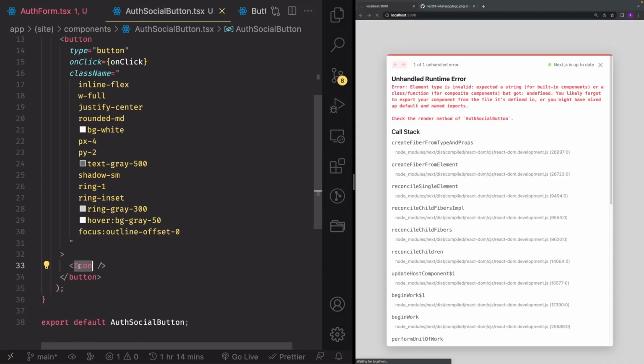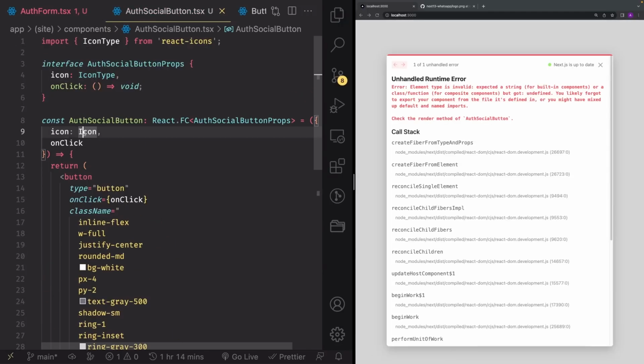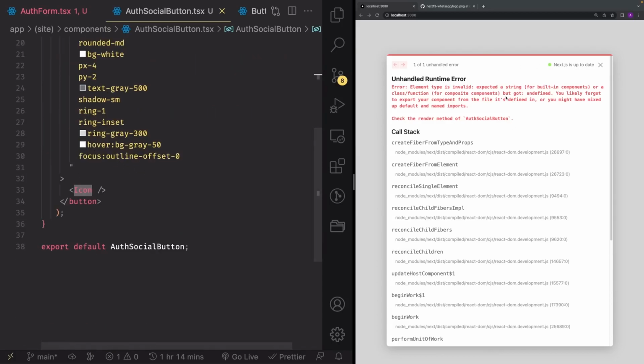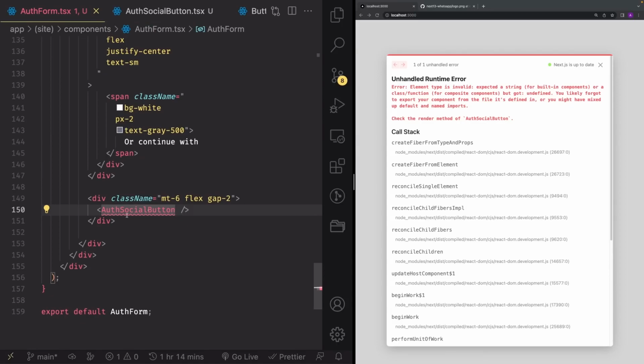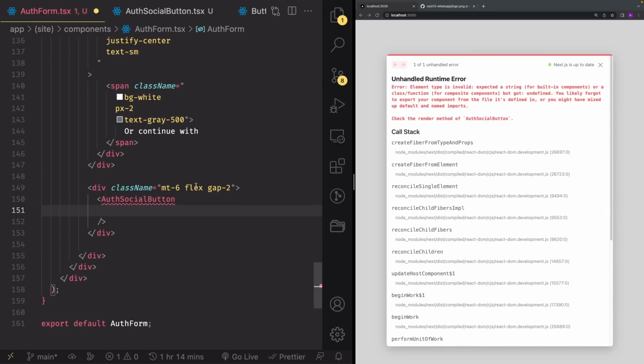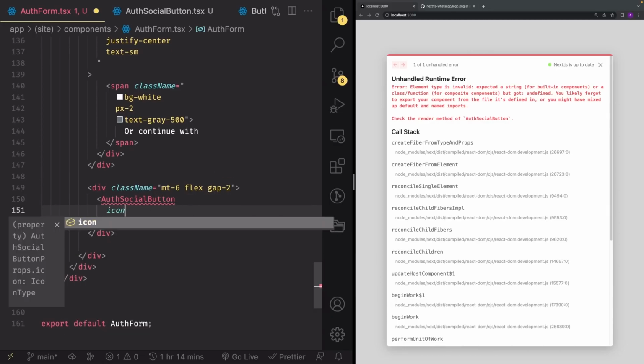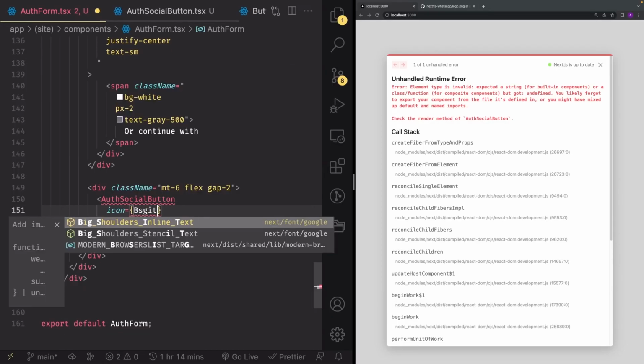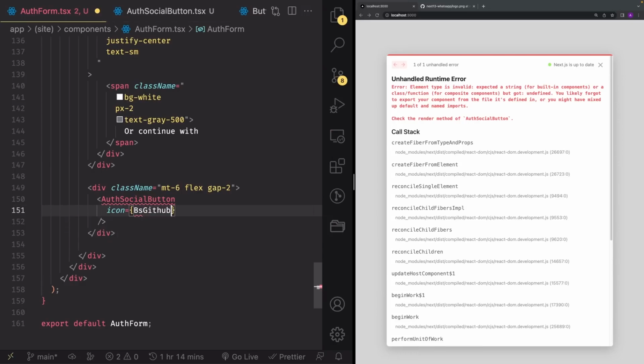So where can we use this icon? Well, because we remapped it right here. And as you can see, I'm getting an error here, and that is because in the out form, I did not pass the icon. So let's go ahead and add some attributes here in the out form. So the icon is going to be BsGithub like that.